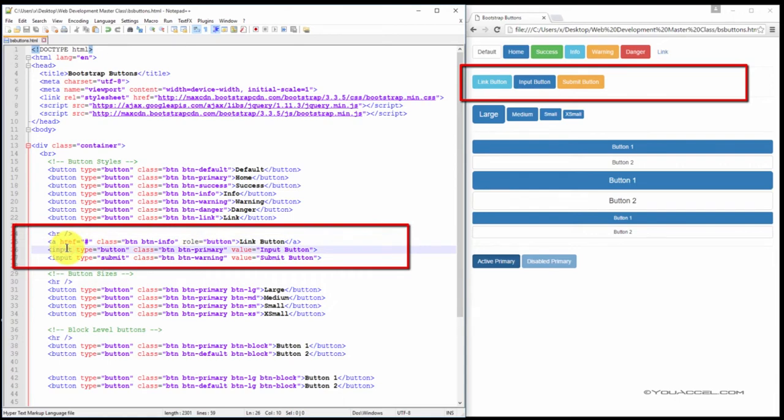Next, we have the input button. So you can see the open input tag. We specified the type, button type. And we've also specified the class, which in this case is two classes, btn and btn-primary. And so you can see this is the type of style that's created on an input when you apply these two classes.